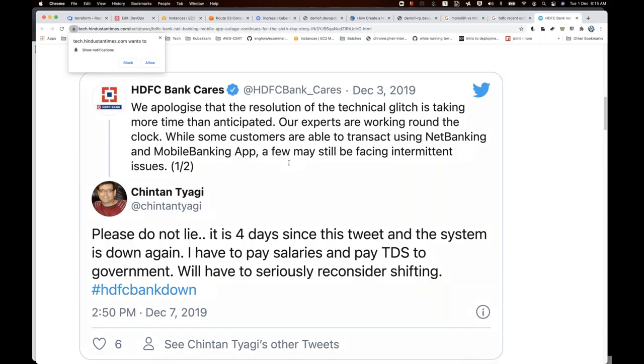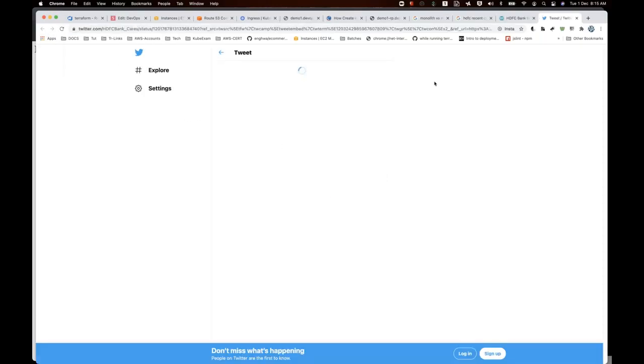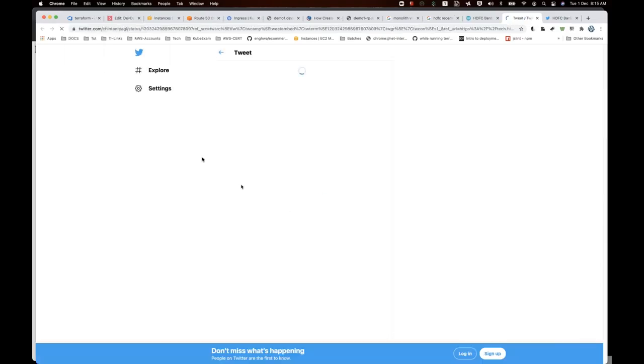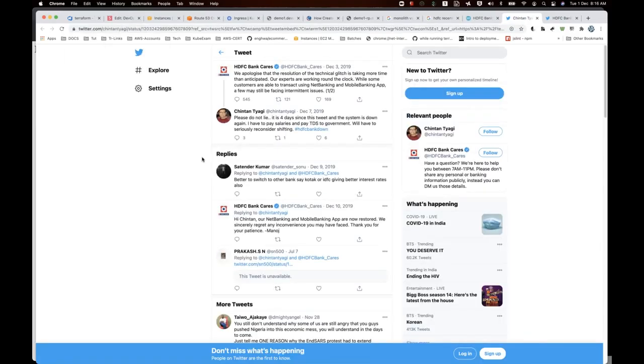So they are just mentioning an intermittent issue, but seriously, it was down for so much time. Someone was commenting, saying don't lie, it was 4 days actually. At least I know it was 3 days, because all my transactions were down. I still remember that. Almost 3-4 days the whole banking application was down. No one was able to transfer money. Everyone had the amount in their account, but so it's a lot of pain, right?